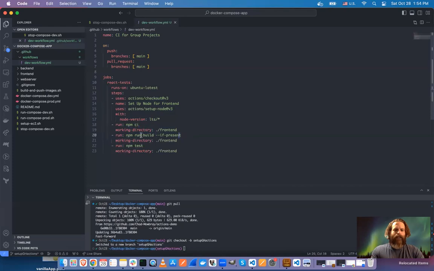And then we're going to build it. So it's going to install all of your dependencies, like your node modules. Then it's going to build it, and then it's going to run npm test. So this is all stuff that you could do locally.